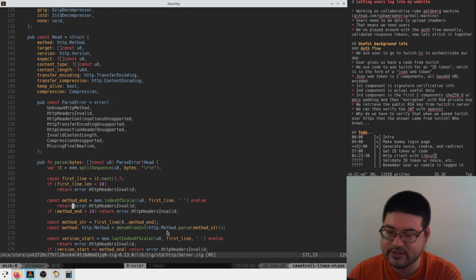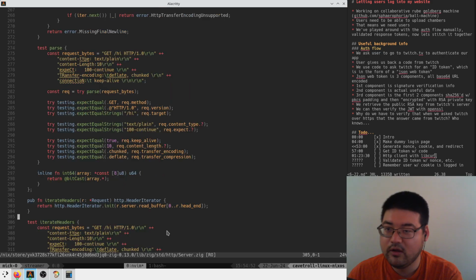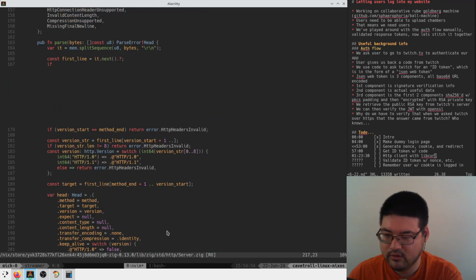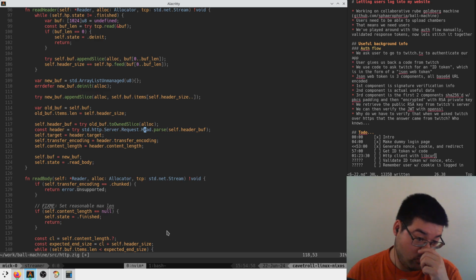I just copy out the fields I care about. But it also looks like the fields aren't in here. We have method, target, version, expect, content type, content length, transfer encoding, transfer compression. And is there no iterator of extra headers? No. So this isn't even helpful to me. So we just need to walk the headers ourselves, I guess, on the request.